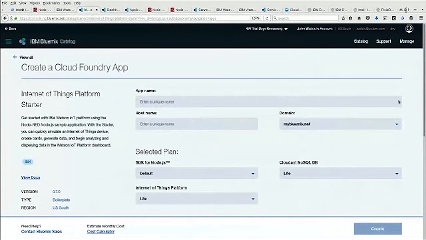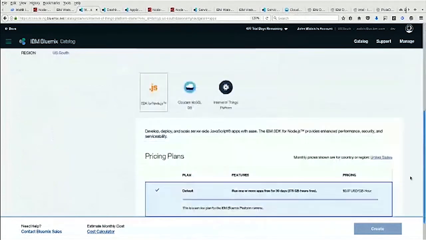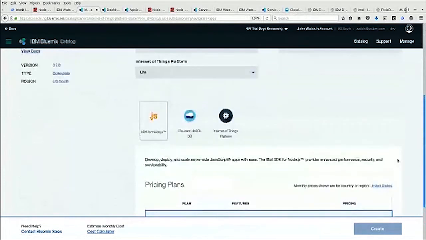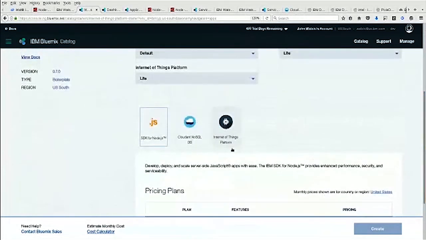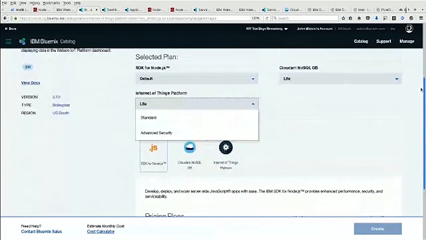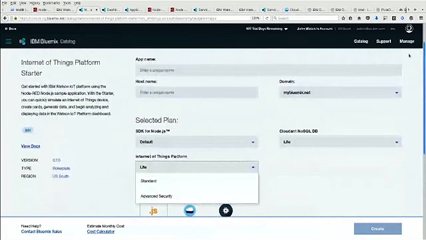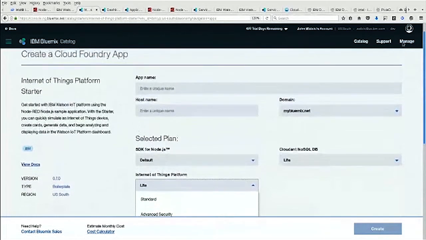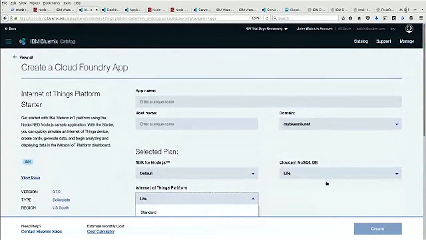And as part of this, I have a Node.js server and a Cloudant database and a Watson IoT Platform instance. And I can choose to make it light or standard. So we have different pricing models depending on the types of data, amount of data, and types of analytics you might want to do on the platform. We have different types of databases.